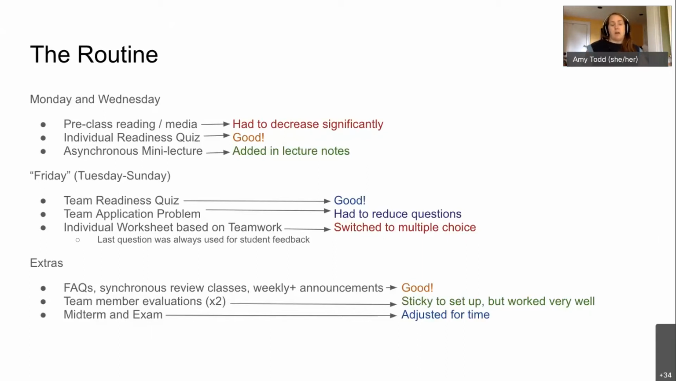Team application problem was a lot like the readings. I overestimated how long that would take. My first week I had one group, because I asked them in the worksheet how long things were taking them, and they said, oh, it took a little long. Our group met for like 4 hours. I was like, what? No, I don't want you to meet for 4 hours. So I had to adjust that for sure.